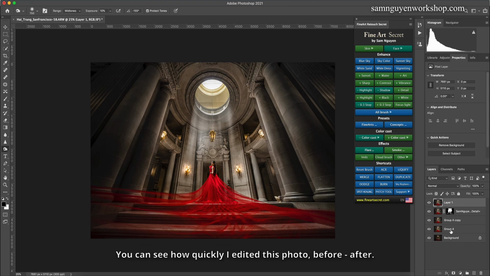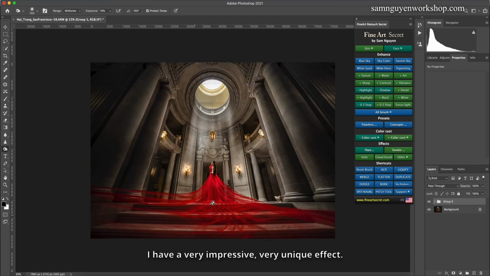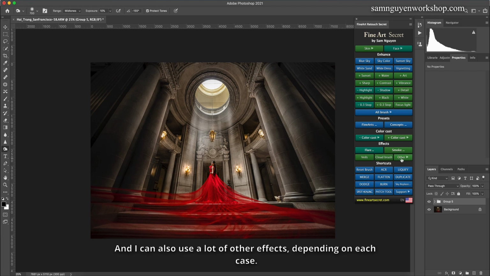You can see how quickly I edited this photo. Before, after. I have a very impressive, very unique effect. And I can also use a lot of other effects, depending on each case.